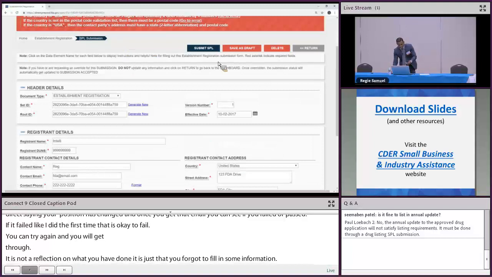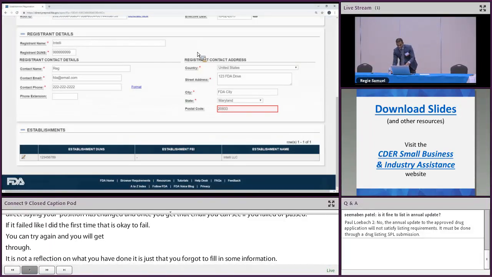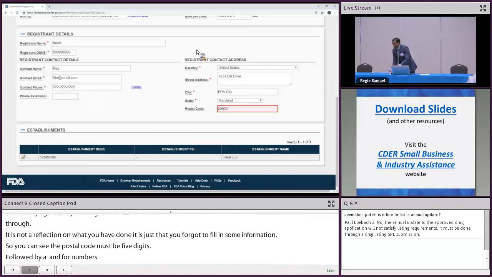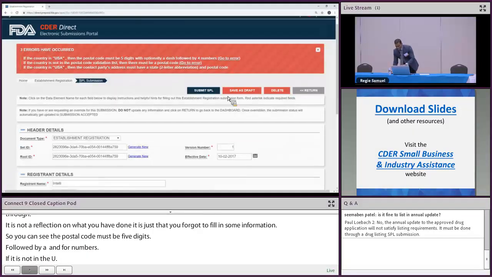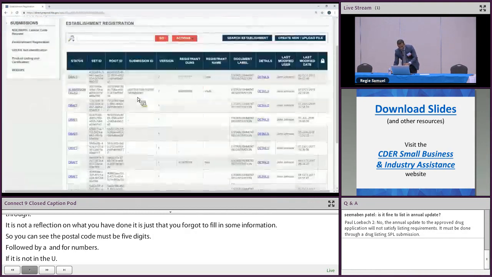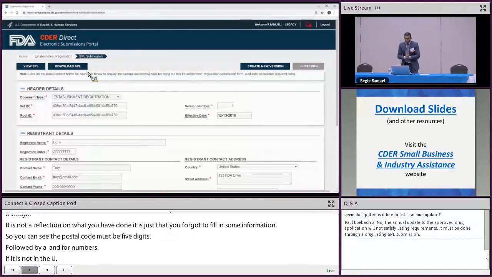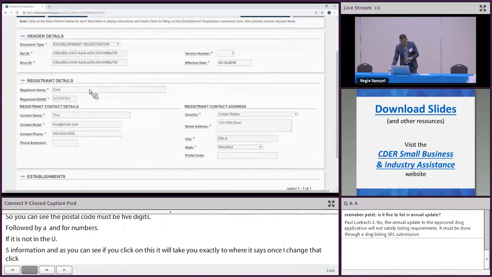As you can see, if you click on this, it'll take you exactly to where it says go to error. It'll take you to the error with a red box around it. Once I change that, click submit again. Hopefully, you'll see a message that says submission accepted. That means your submission has gone through the validation process, and now you're good to go.